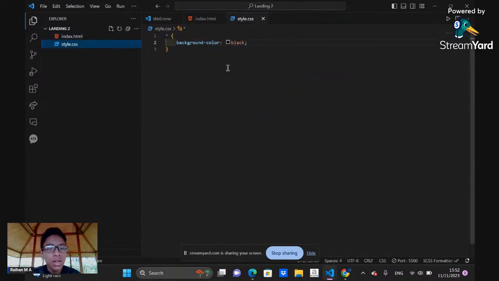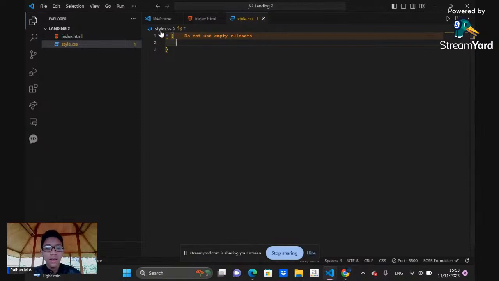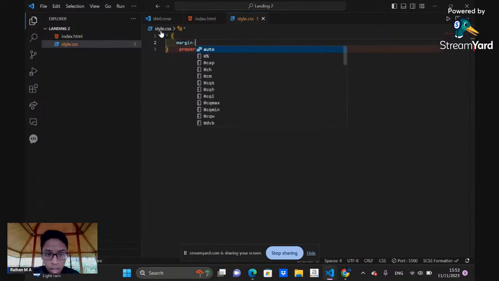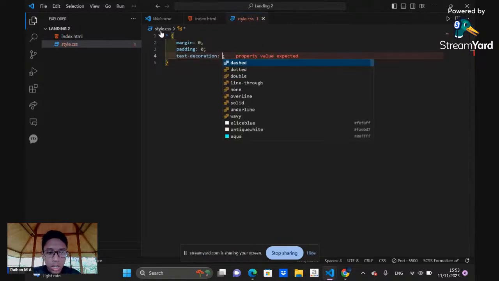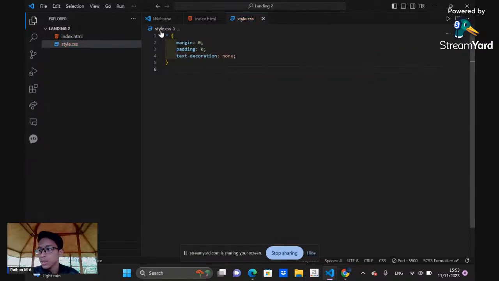I'm sorry, here, I think I remove this first. The first one, you can use star, for all the body, for everything in your website. And here I use margin, margin is 0, padding is 0, and text decoration for the href, so there is no underline or anything. It is none.